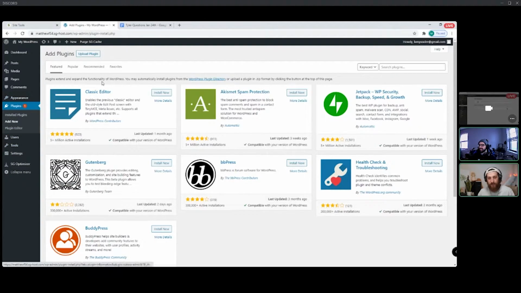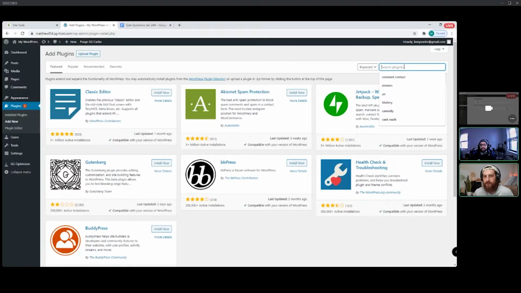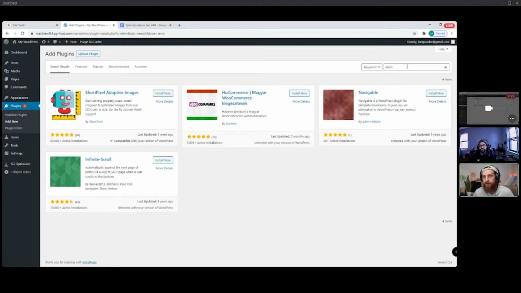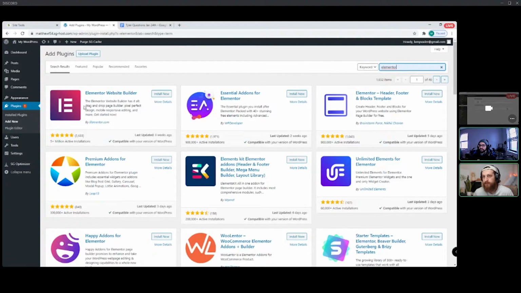Nope. So when you get into this main form, you're gonna hit plugins. You're gonna hit add new, and then you're gonna search for Elementor. Yep. All right. And this is what you're gonna be looking for. You're gonna install it.